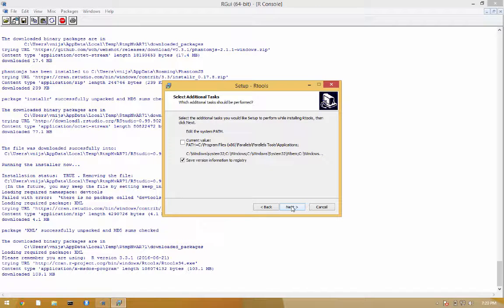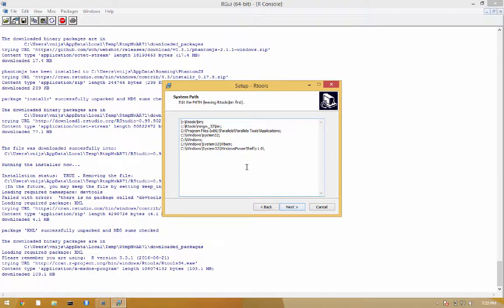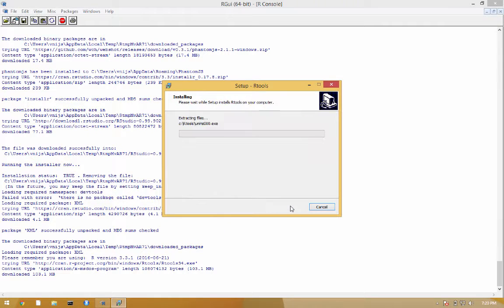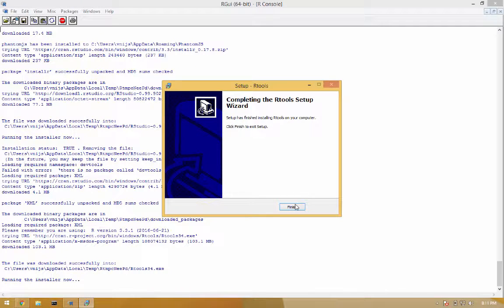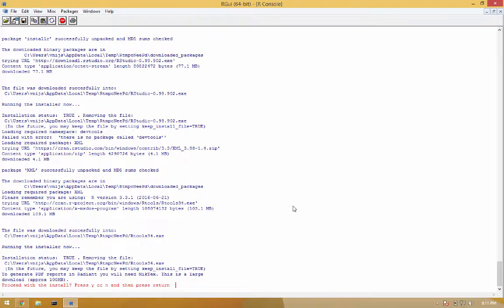Okay. Now, one thing you do have to do is select Edit Path, because there's a tool inside RTools that R and Radiant will need to know where to find, so we're going to have to update the path. It just means we check this box, and then when it shows us what it wants to do, we say that's fine, click Next, and go ahead and install that. Okay, so RTools has finished installing, so let's just click Finish.